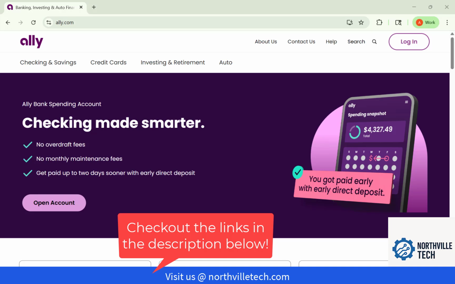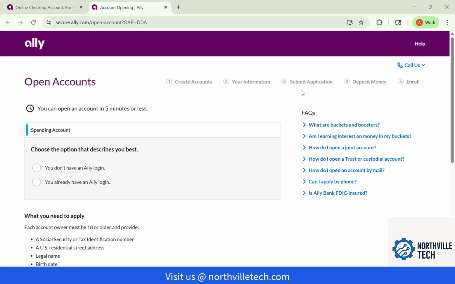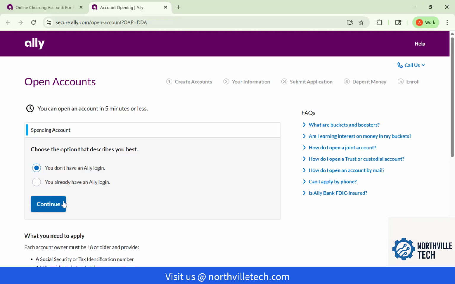Let's dive right in. Once you clicked on our link, you will be redirected to this page. Click on Open Account to get started. After that, click on Open New Account. Next, you have to choose the option that describes you the best by clicking on it. Then click on Continue.